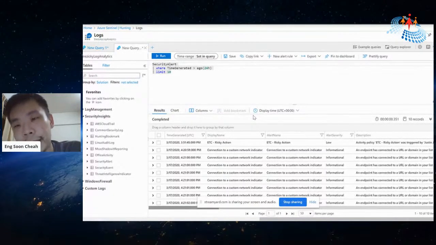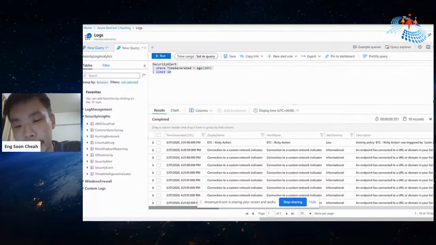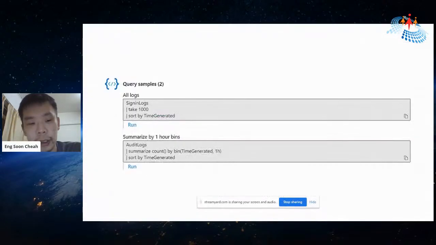Hunting is based off queries. Microsoft provides several built-in queries, and custom queries can also be created. Once a query is created, you can convert it into an analytic rule to run on a schedule. As you can see, sample queries can also be obtained from each data connector page.